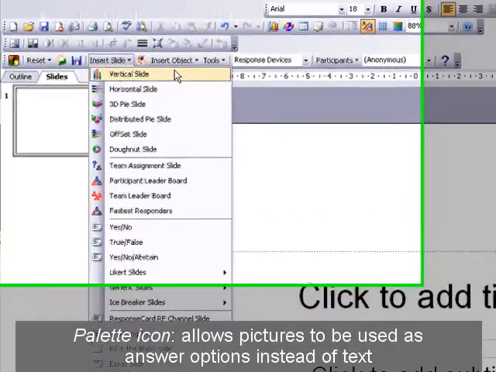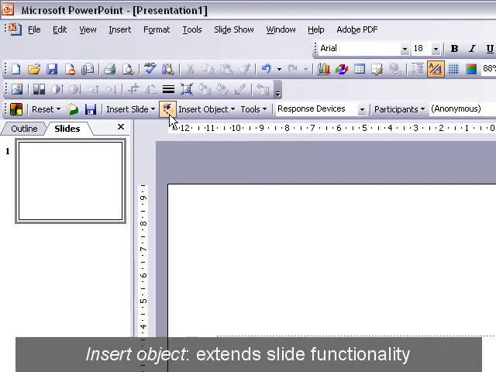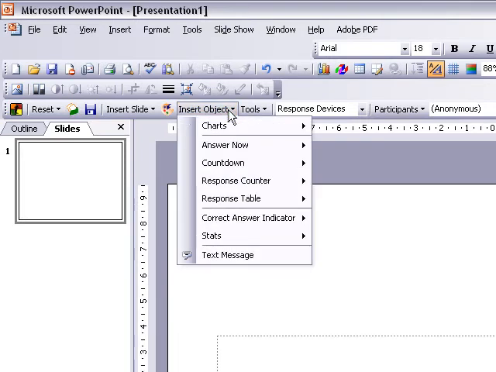The Paint Palette icon allows pictures to be inserted as options instead of words. Interactive features can be added to slides to add functionality. To do this, click on Insert Object on the toolbar.